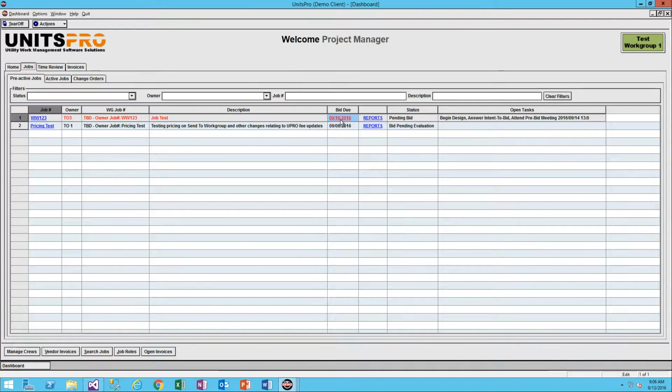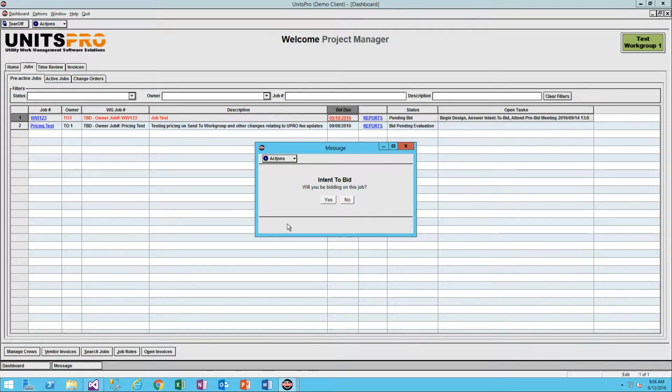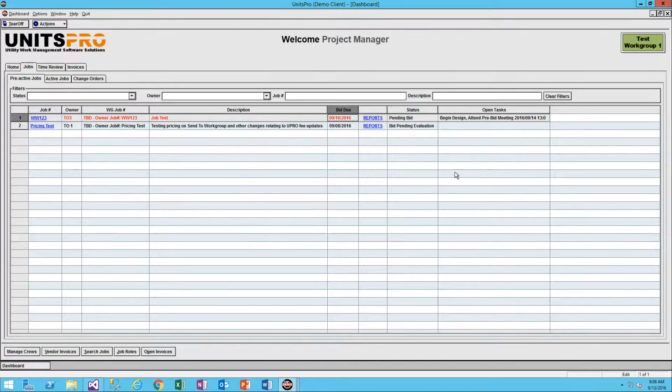If we click on the date, we get a dialog box where we can respond to whether we are going to bid or not. If we select no, the owner will be so informed, and this job will be removed from this work group's dashboards. If we select yes, then we're ready to begin our review of the job. We also know we do have a pre-bid meeting scheduled for this job.